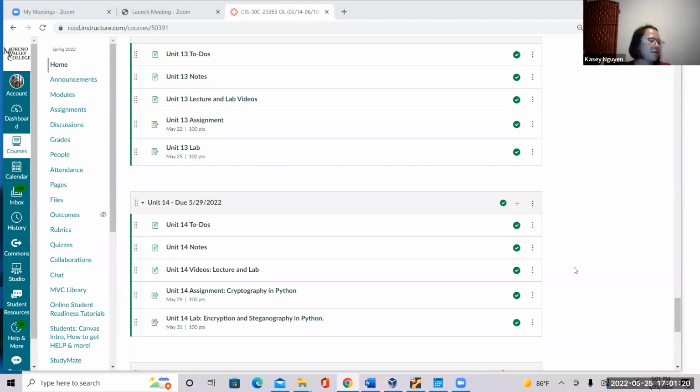Okay, so today we're going to cover lab 14, which is our last lab in the semester. And in this one, we want to focus on encryption and steganography. So I spent a little bit of time debugging some of the issues with the package. So let's talk about that.